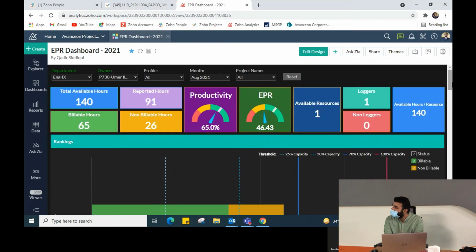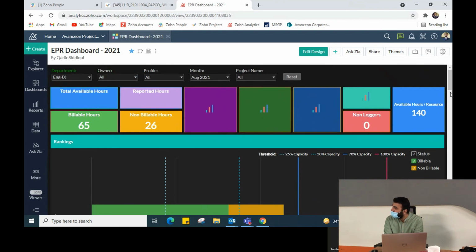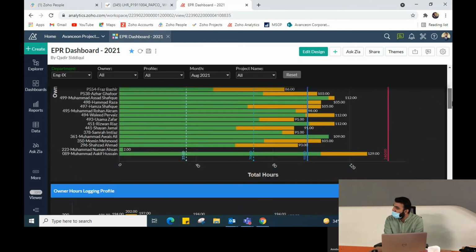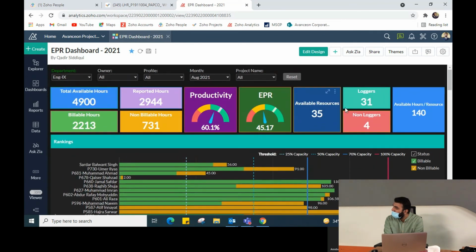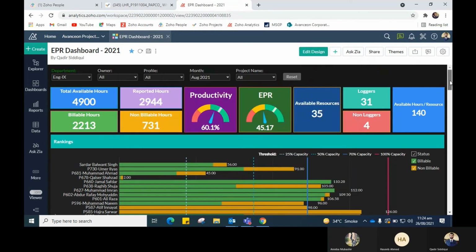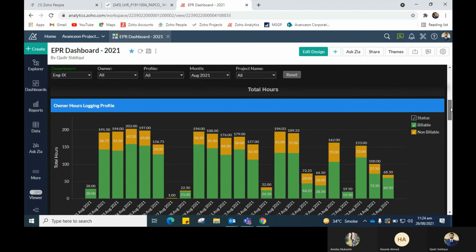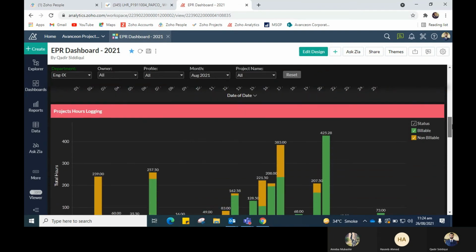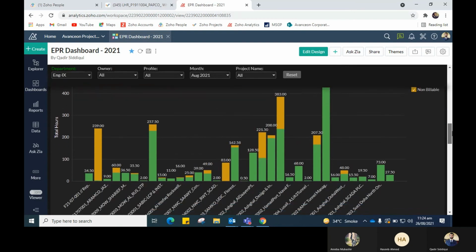So this is the dashboard, a very interactive dashboard. Here we can see the resource-wise details, all the resources of the IX department. 31 resources have logged their hours, 4 resources have not. And who are those resources? We email them asking why they are not updating their hours. Then this is the trend for the month. Then this is the project status.